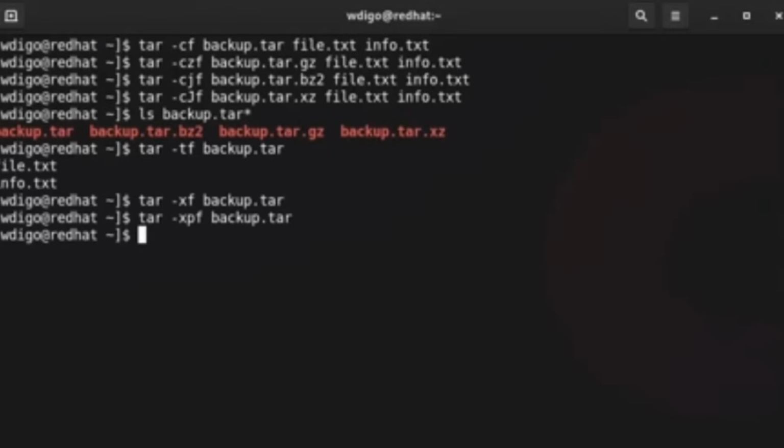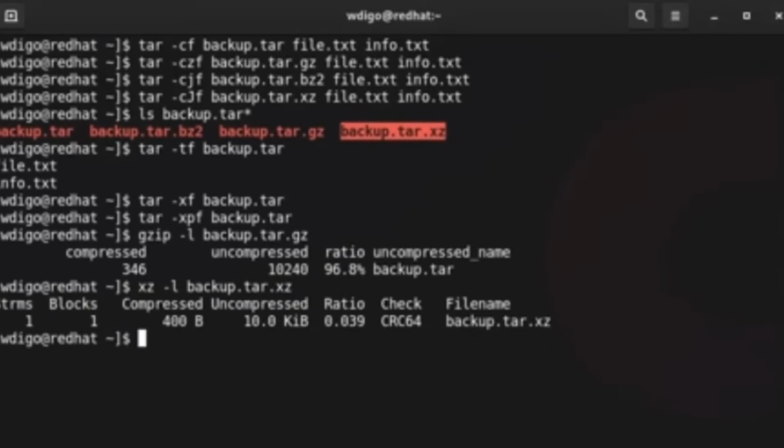To preserve extracted file permissions, you add the parameter p. So the command will be tar -xpf. If you want to check the compressed size of an archived file, you can use the commands for that archiving. For example, for GZ, you can use the command gzip -l. If it is xz, you use the command xz -l.